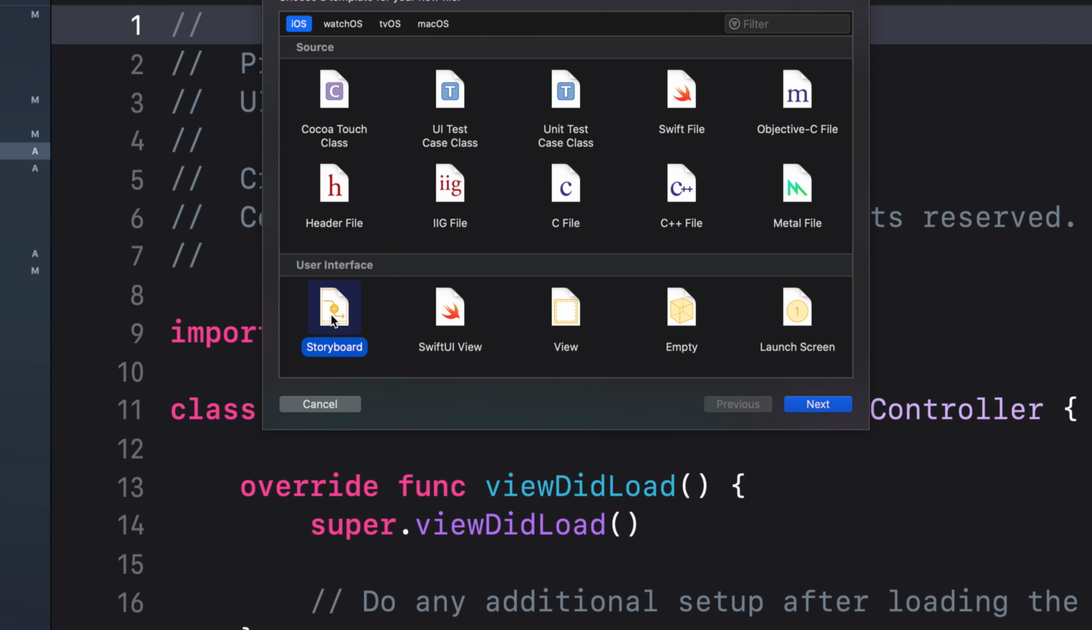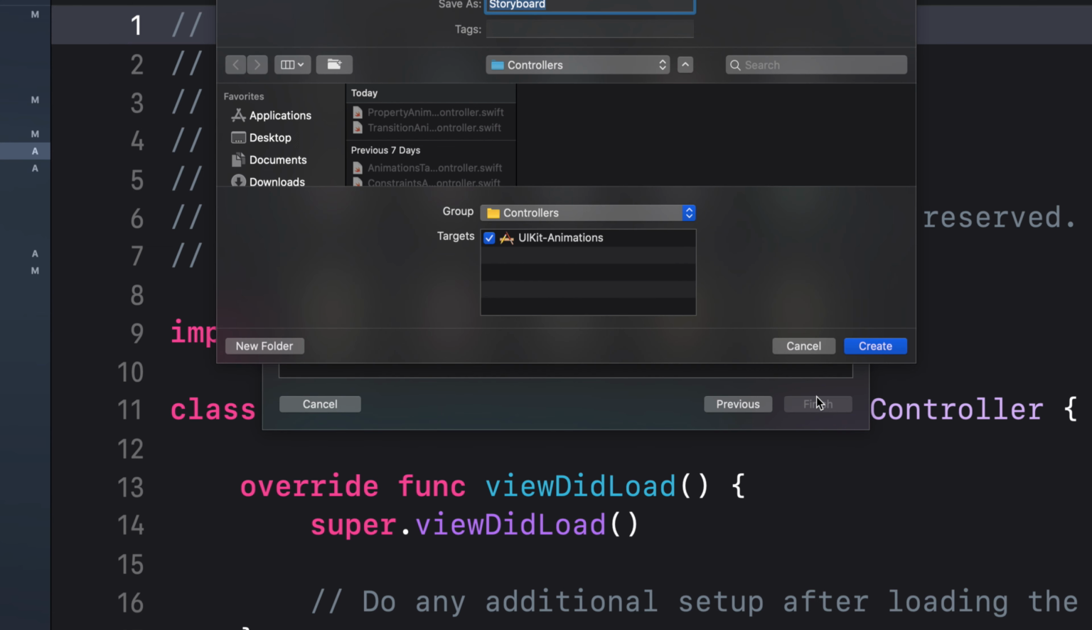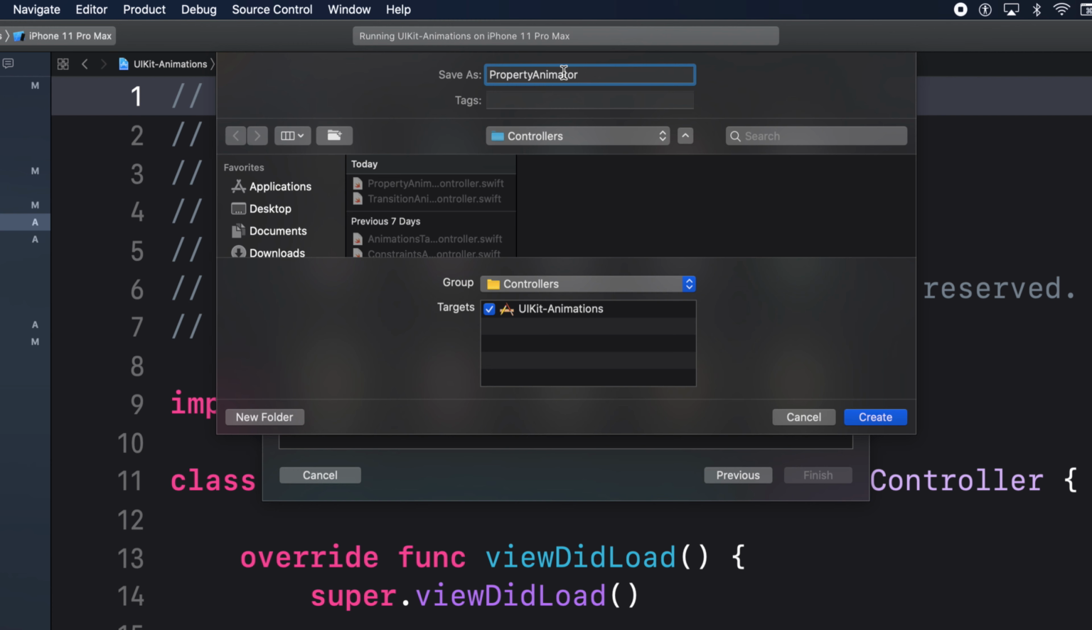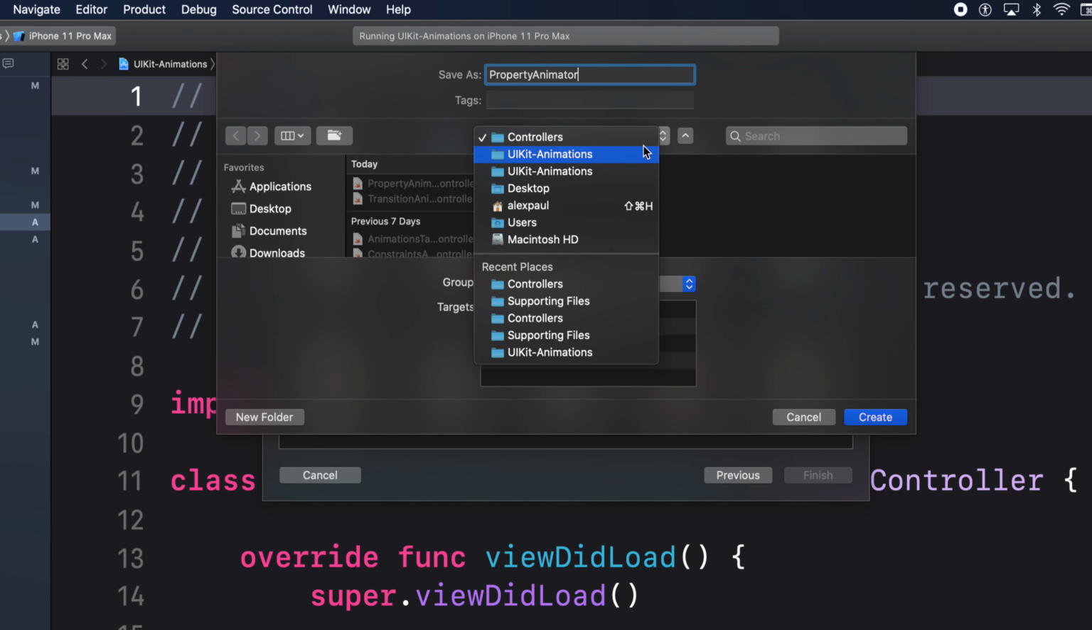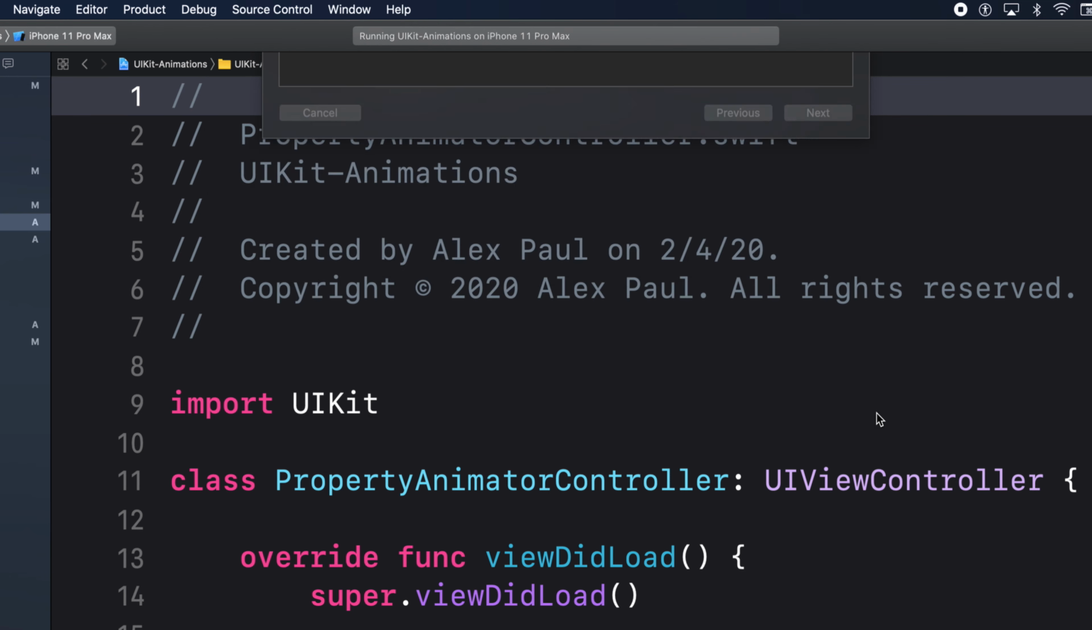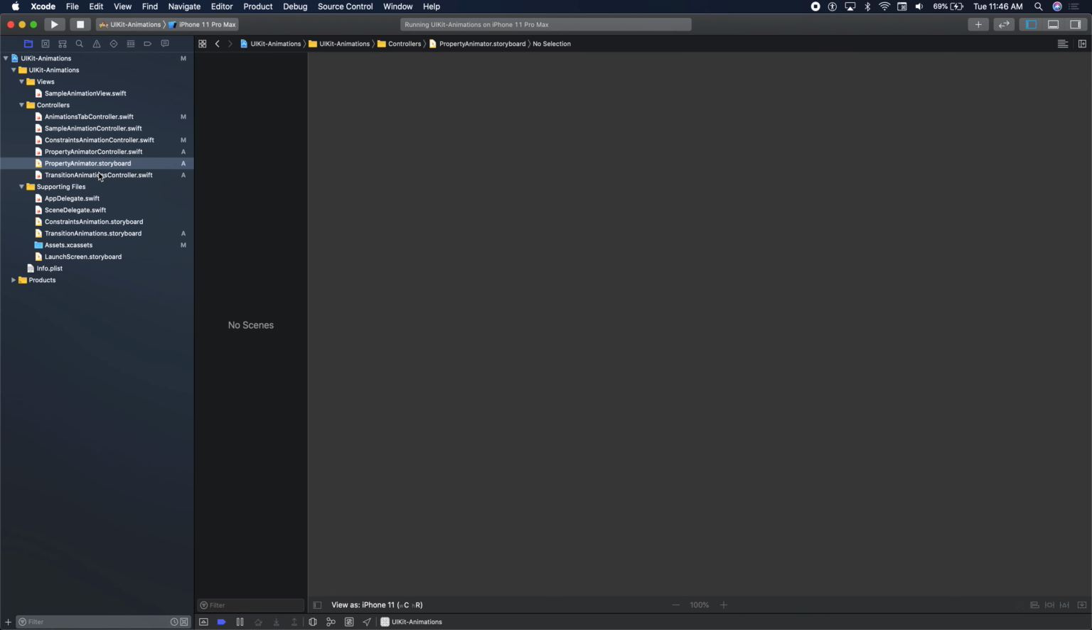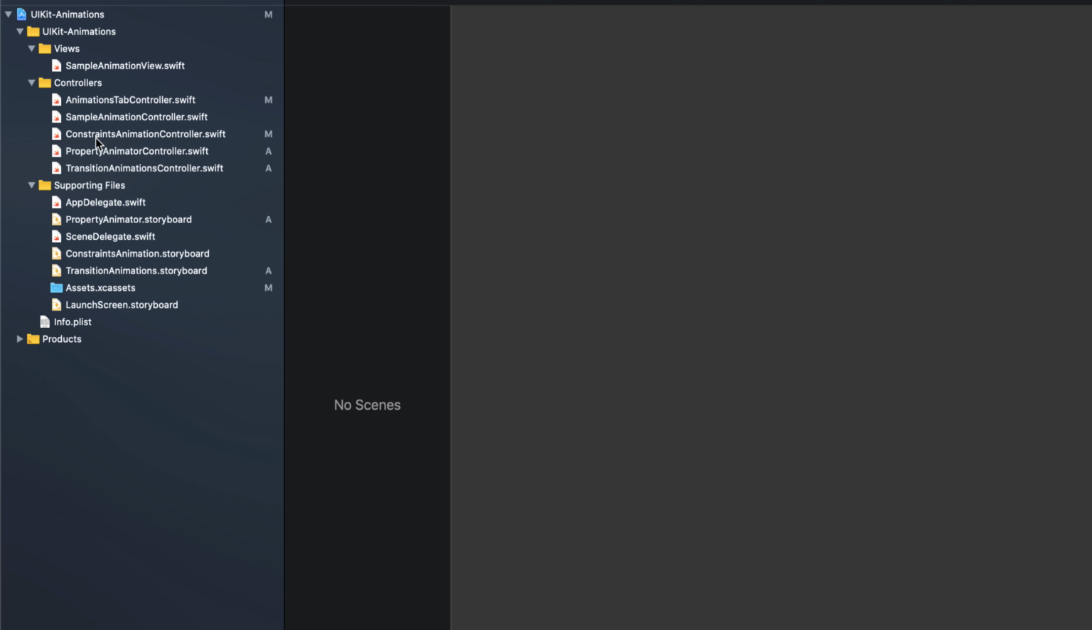So now I'm creating a storyboard file. Next. And my storyboard name will be Property Animator. Cool. Storyboard, you don't belong there. Just put you there. Controllers. So what do we have so far? We have 1, 2, 3, 4, 5 controllers, 4 tabs, 1 tab controller, and we have our storyboards. Those are our storyboards here, not including the launch screen.